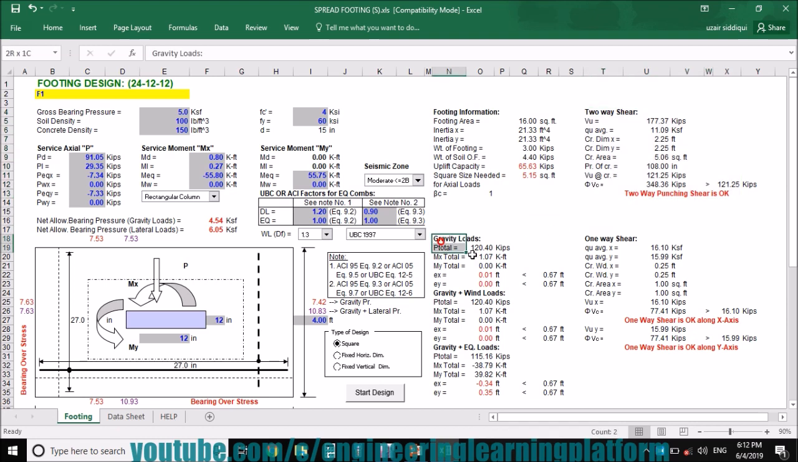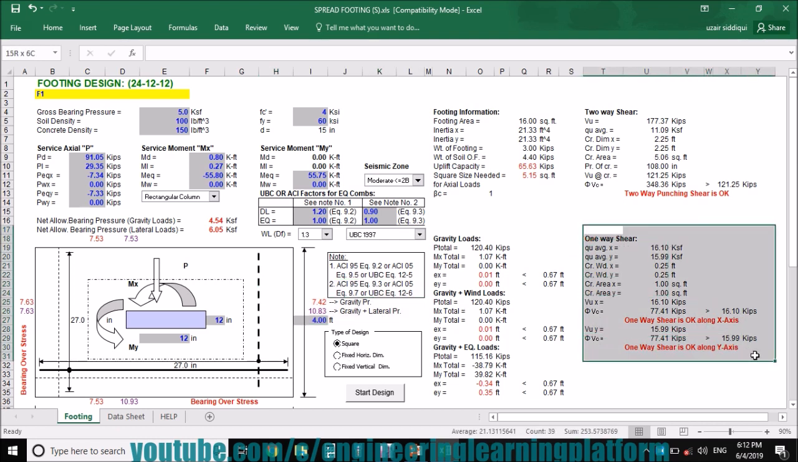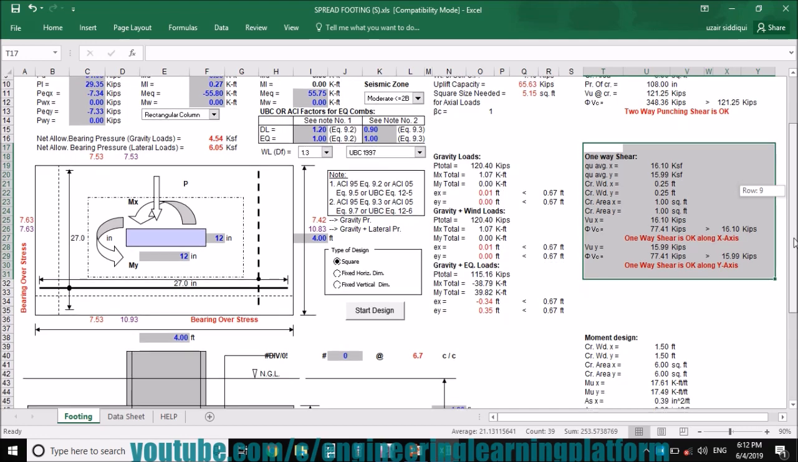So in this case it shows the shear is okay. The gravity loads and the pressure and the moments. The gravity plus wind and the gravity plus earthquake loads and their pressure, which is also shown over here. Gravity pressure plus lateral pressure. The lateral pressure will be the governing one, that is wind or earthquake. It also shows the one-way shear, that is QU average, QUX. Similarly, it checks whether one-way shear is okay along X and Y axis.